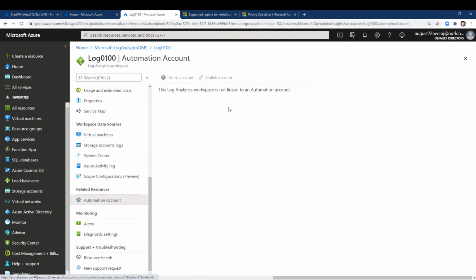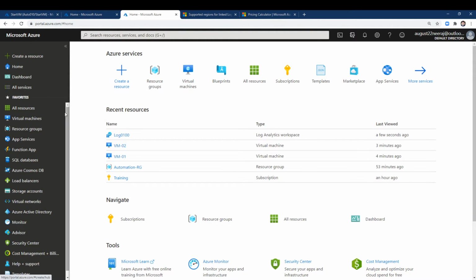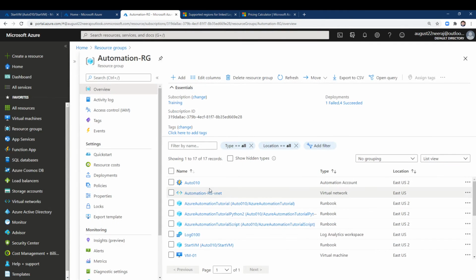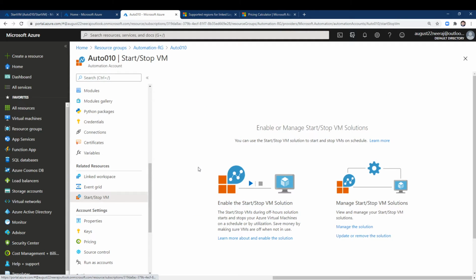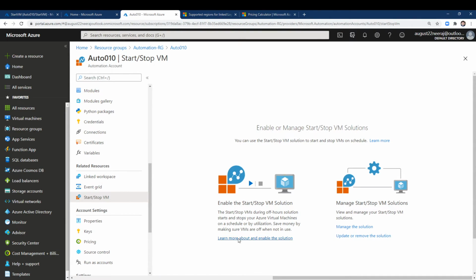So you can see the automation account is linked to this. This organization is not linked with any automation account. Okay, I believe there is some issue as of now. It should be linked to an automation account. Okay, let's go back to our automation account. Resource groups, automation RG and auto 010. Let's check this out again. Let's see linked workspaces. I don't have any linked workspaces over here. Let me check that.